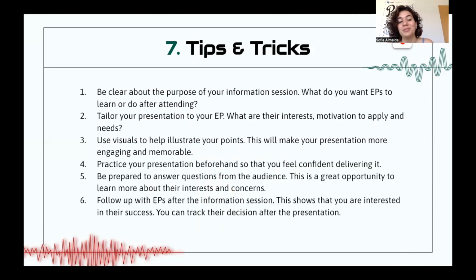And then for some tips and tricks, be clear about the purpose of your session. What do you want EPs to learn or do after attending? Tailor your presentation to your EP. What are their interests, motivation to apply, and needs? Use visuals to help illustrate your points. This will make your presentation more engageable and memorable, like pictures.